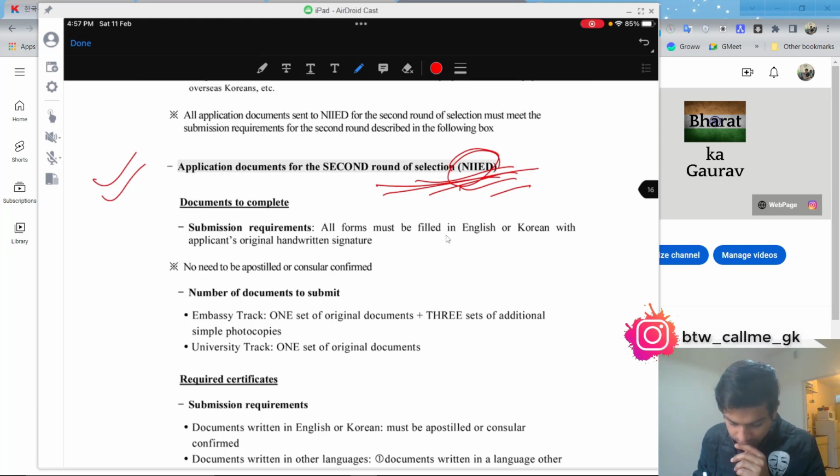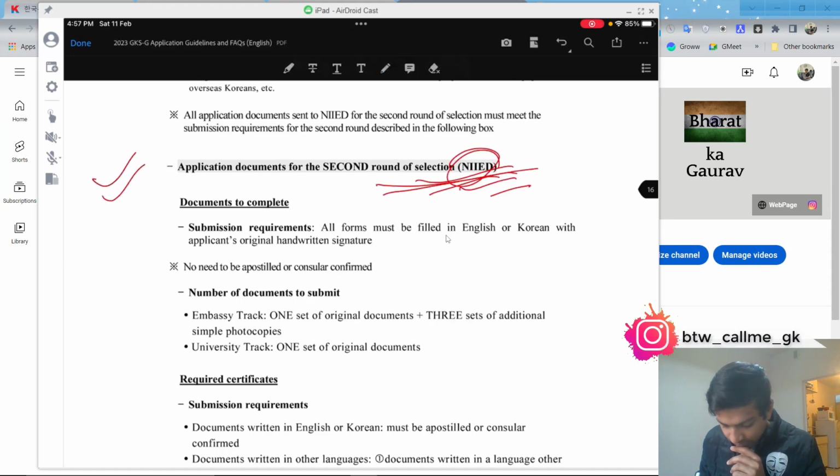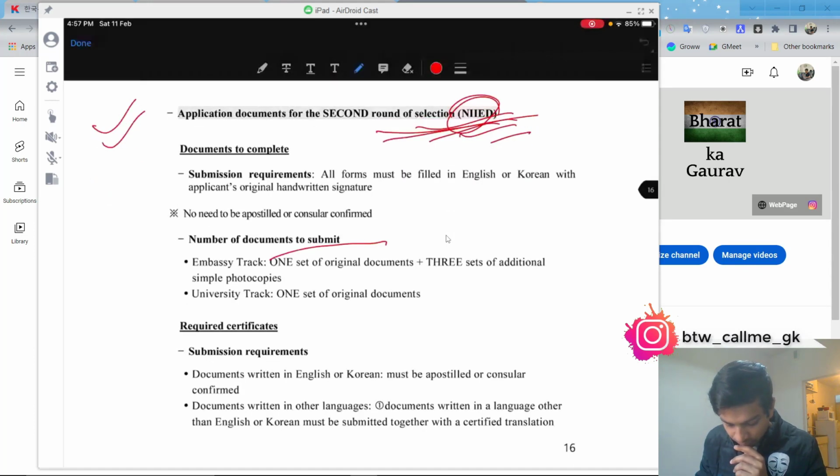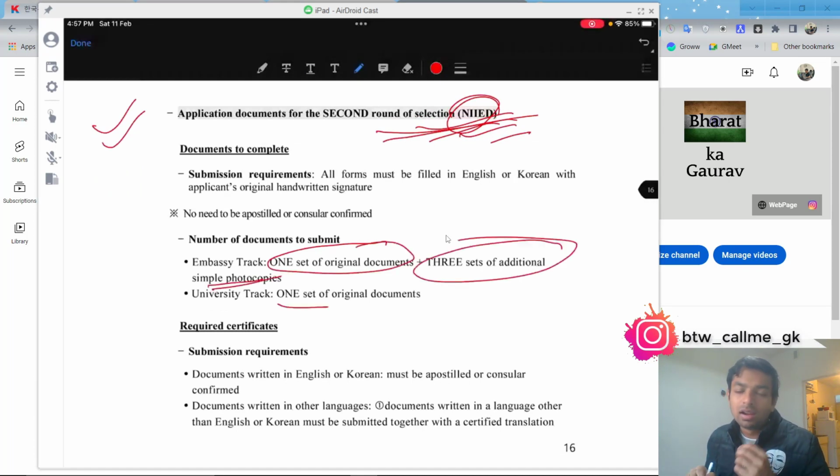As I was saying, one set of original documents and three sets of additional copies, simple photocopies, in embassy track, and in university track one set of original documents. But sometimes the university will ask for two sets also, so it depends on the university.